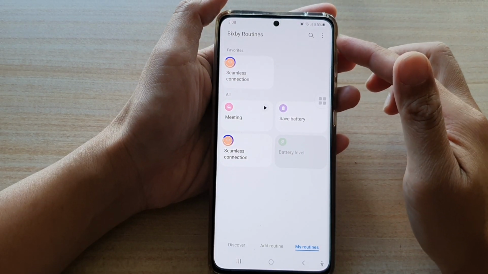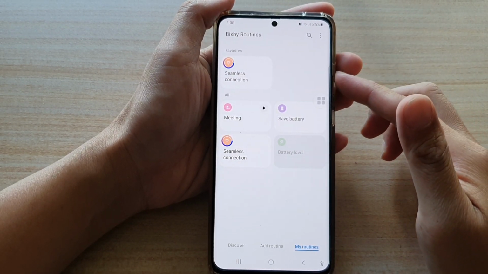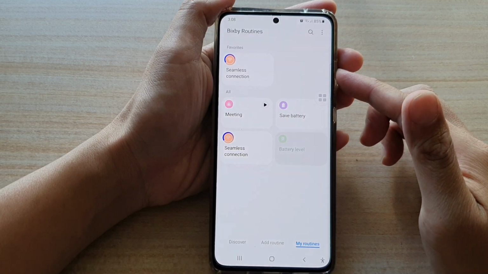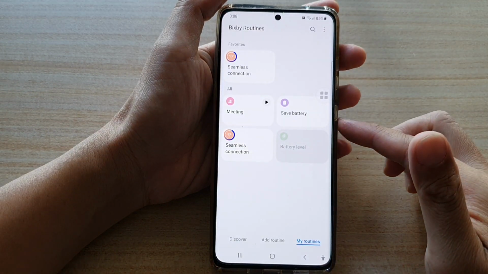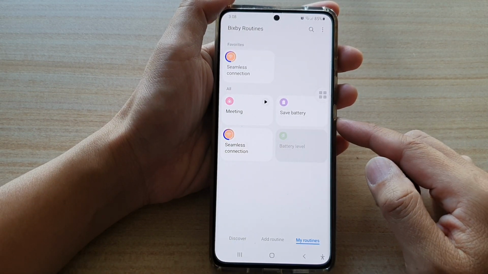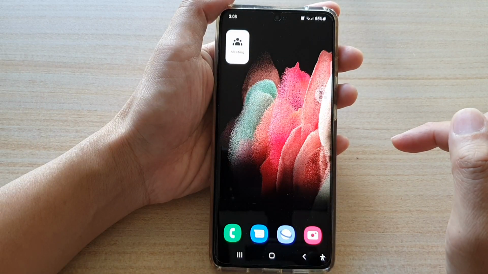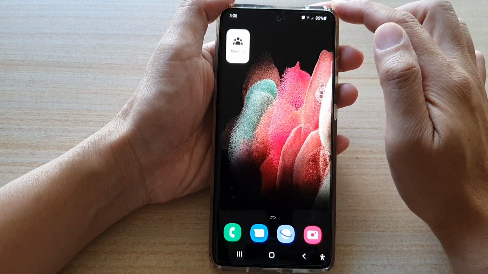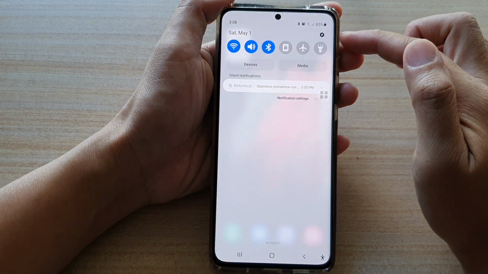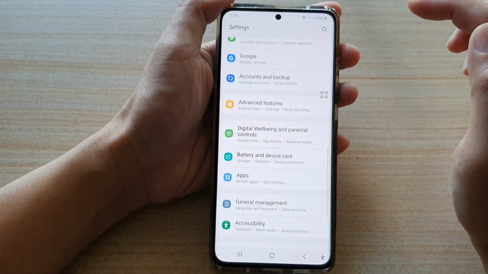Hi, in this video, we're going to take a look at how you can delete Bixby routines on the Samsung Galaxy S21 series. First, tap on the home key to go back to your home screen. Then swipe down at the top and tap on the settings button.